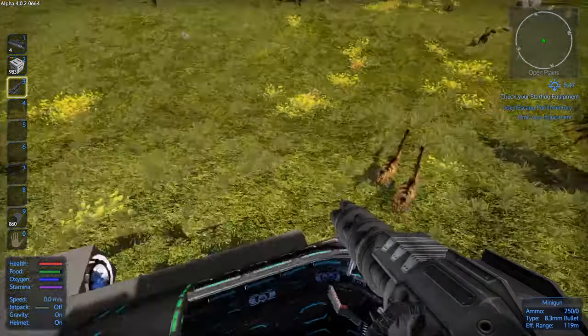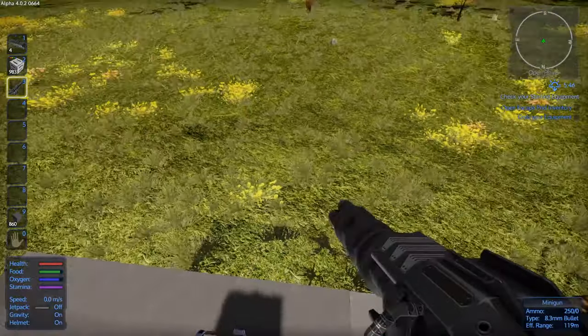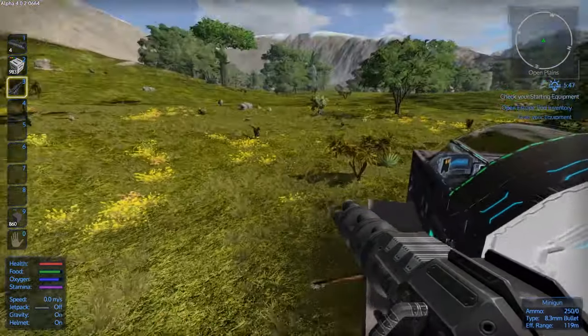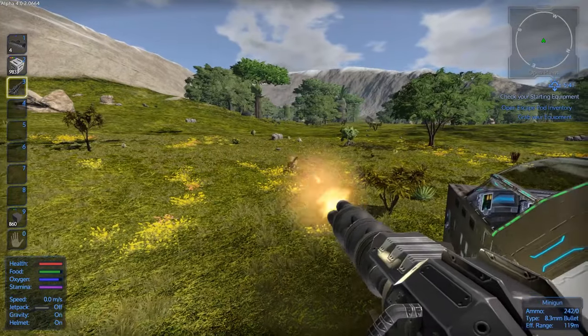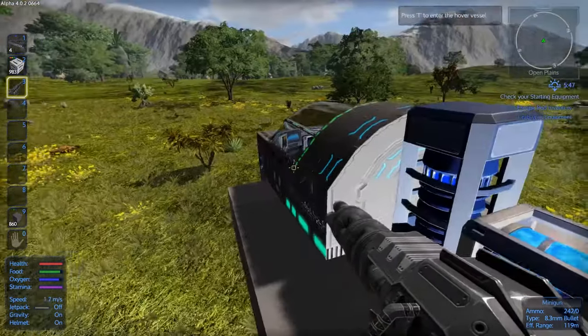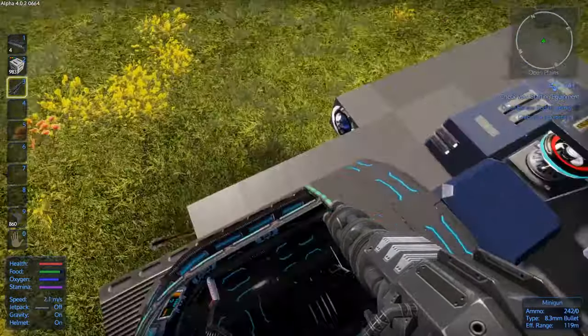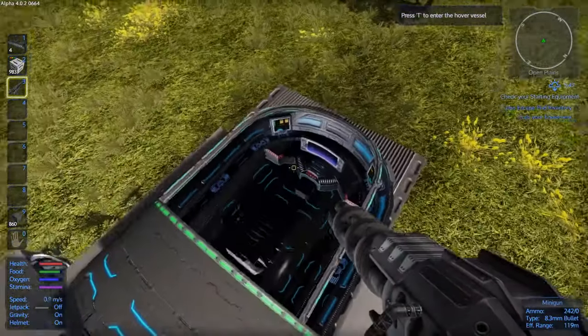Hovercrafts have quite a few uses, and one of them is they can keep you safe from predators, which is quite handy. And so one of the things you can use them as is a hunting platform. And these guys will come after me, but cannot actually hit me on top of the hovercraft.